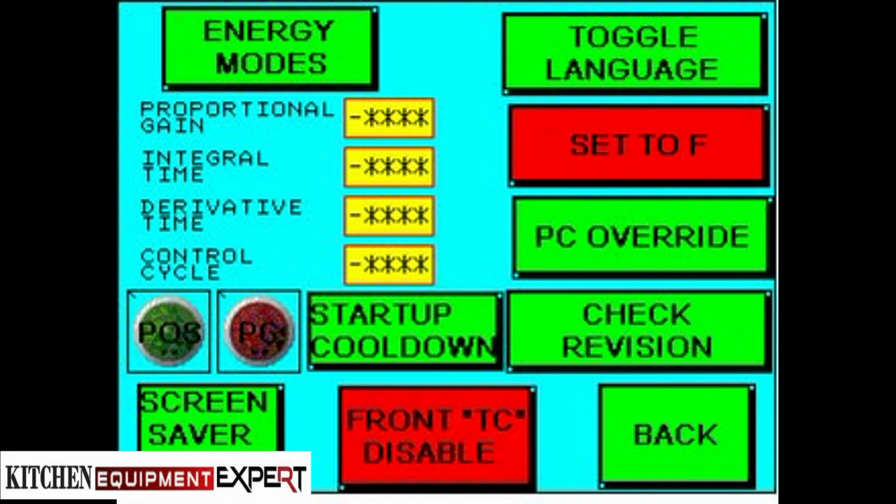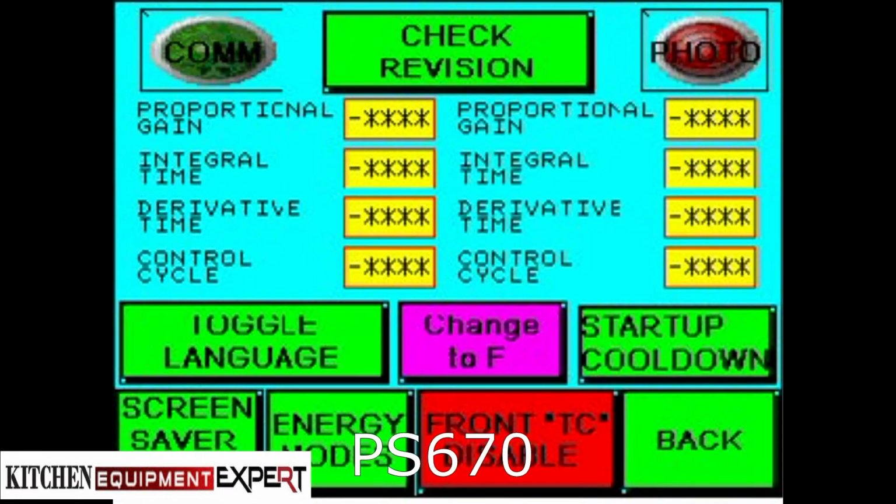Check revision. Pressing this button brings up software date codes for both the display and PLC software. PC or photo. This indicator lights when the photo cell has detected product on the belt. Proportional gain, integral time, derivative time, control cycle. These PID values are used by the control to modulate temperature. They can be changed by pressing on any of the boxes.